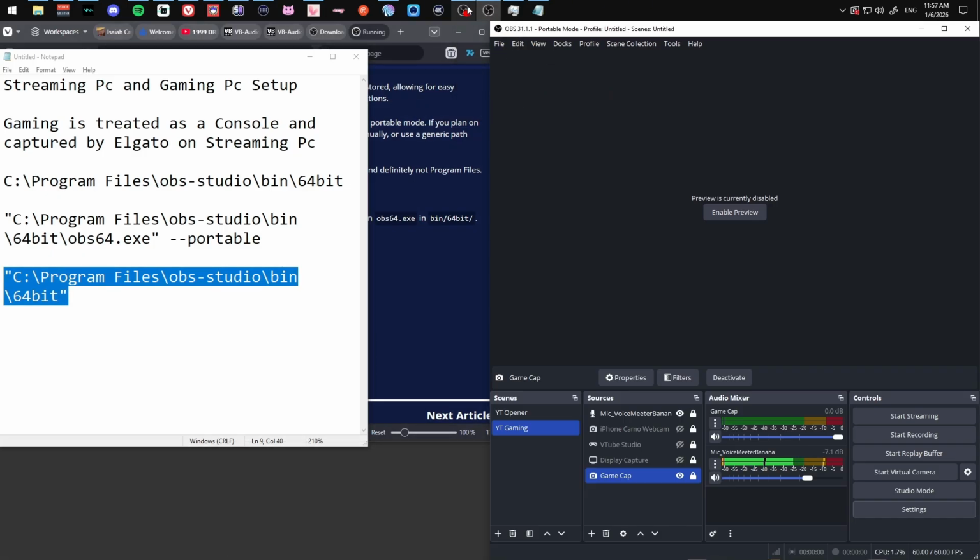Hence why I say to put them both in the taskbar and pin them. Because once that's pinned, it knows where to go, and it'll just start every time. And that's it, man. That's all you got to do. And we're pretty much done.